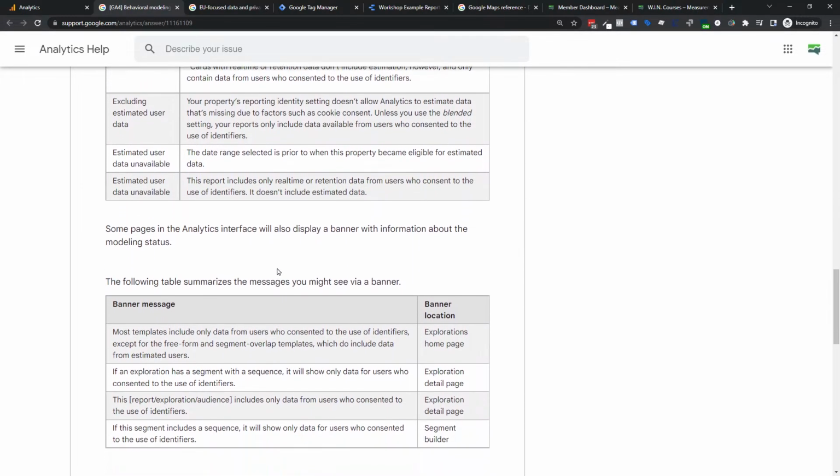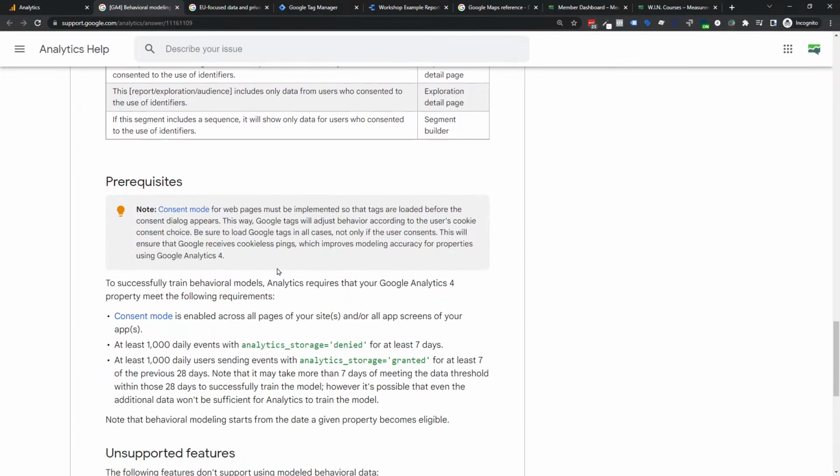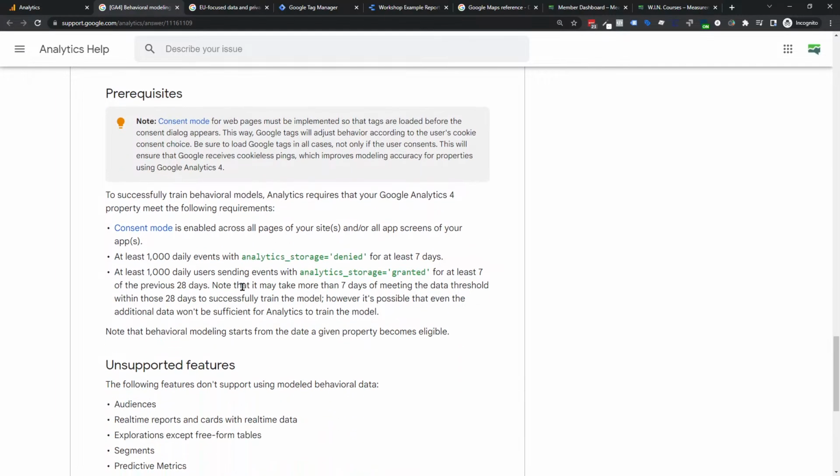It used to be, I know back in the day, 72 hours for the things here. Now it is, let's see. So we have to have consent mode. You have to have 1,000 daily events of people who said no, right? That's essentially what this means, denied, over 7 days, and 1,000 daily users sending events with yes. So there has to be at least 1,000 people that said, no, I don't want to be measured, and at least 1,000 people that said, yes, I do want to be measured, within 7 days of the previous 28 days, as you can see here. And then it'll have what it needs to actually build the models coming through.